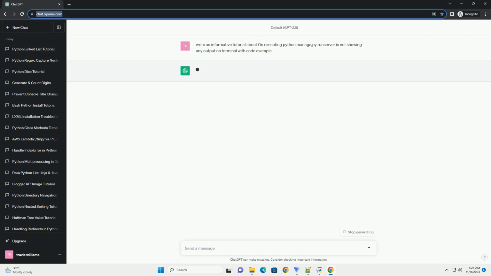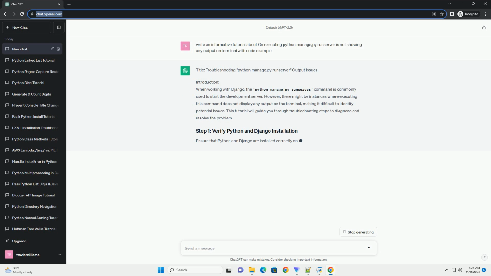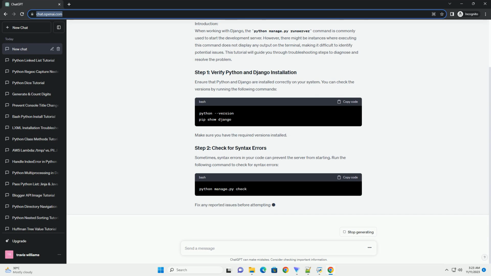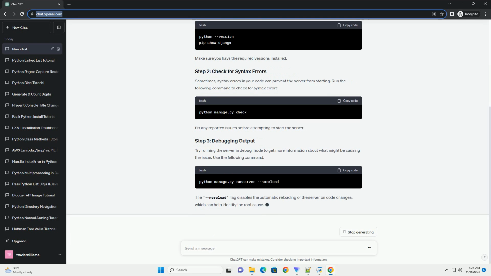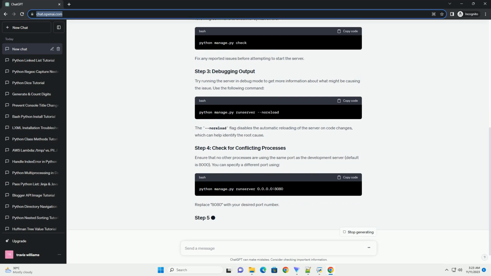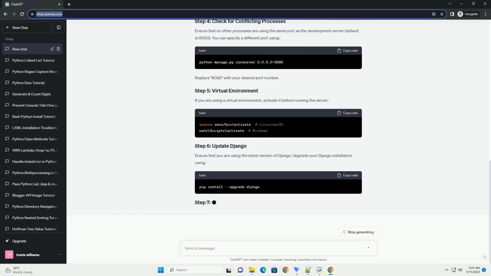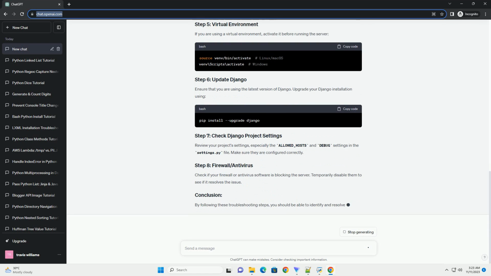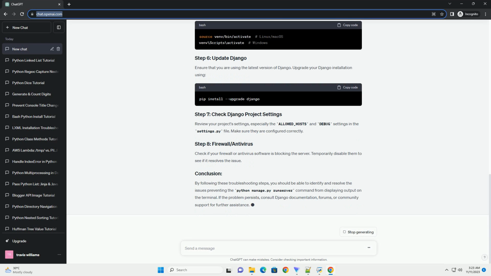Title: Troubleshooting Python manage.py runserver output not showing in terminal. Introduction. When working with Django projects, running the development server using the command python manage.py runserver is a common practice. However, there are instances where the expected output doesn't show up in the terminal, making it challenging to identify and fix issues. In this tutorial, we will explore common reasons for this problem and provide solutions to get the server running with the expected output.